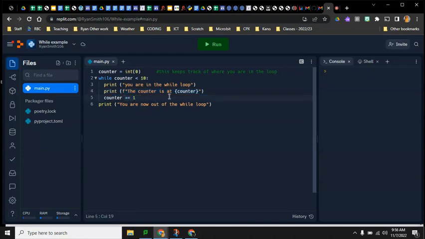So this is a key part. This increments our value. This is our incrementer. It makes sure that we are not in an infinite loop, that our loop is progressing. So that's important as well. And usually you can do more things with a while loop than just count, but for now, we'll just keep it to that.